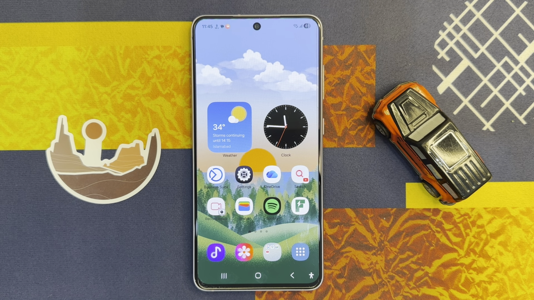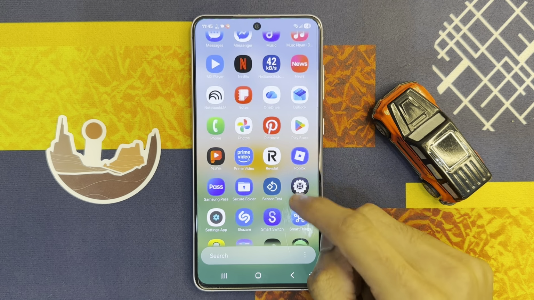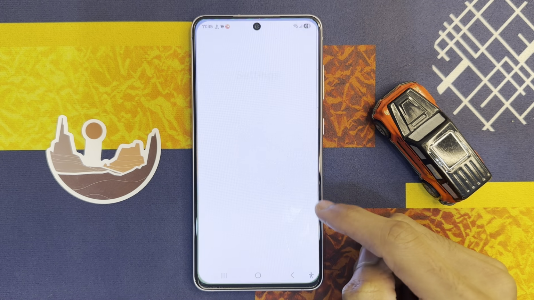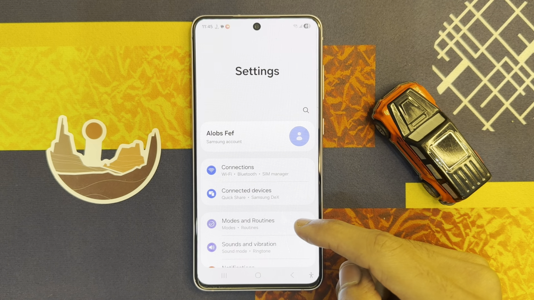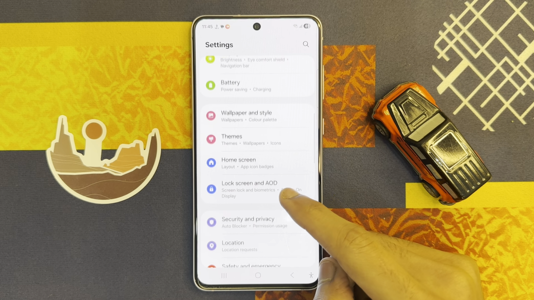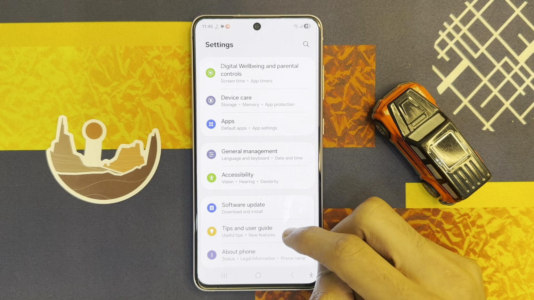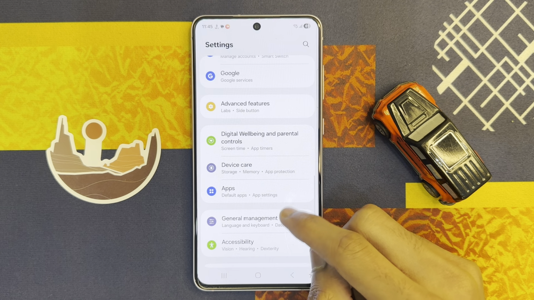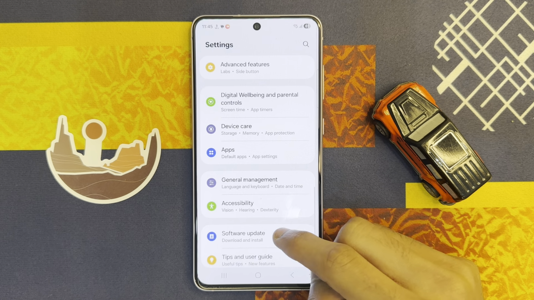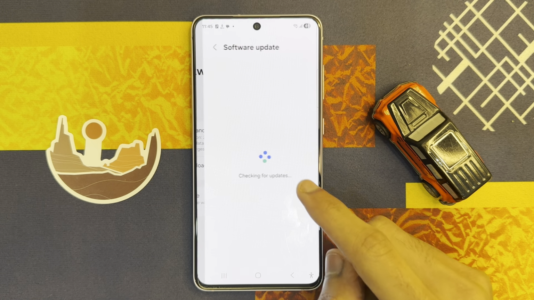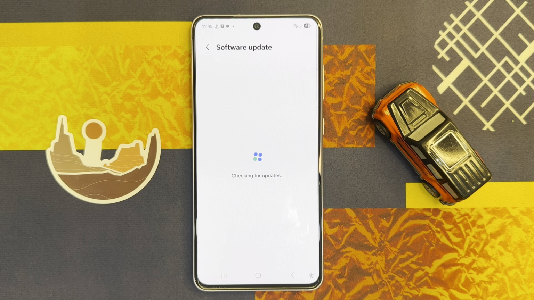But if it's still not solved, go to App Library, click on Settings App. Now in Settings, scroll down and click on Software Update. Click on Download and Install. You will check that your software update is the latest. If it is not the latest, update your software to the latest.